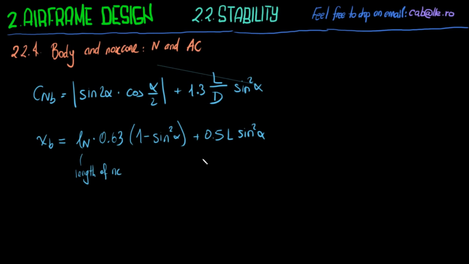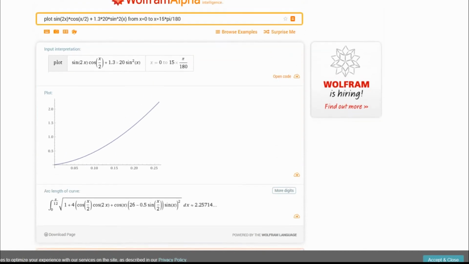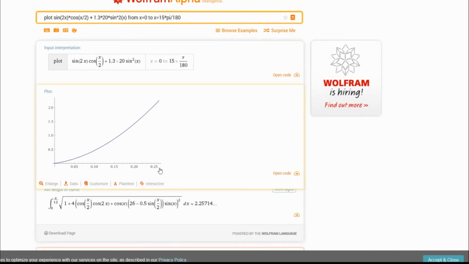So let's see. You can play around with these to see and plot them. I've done it for you. I've done the CN of the body. You can do it with the position of the aerodynamic center. We're going to check that. All right, I just plotted you the CN as a function of the angle of attack. As you can see, it's kind of parabolic, not quite, but this is a trigonometric function, but it's kind of parabolic. It's not linear.